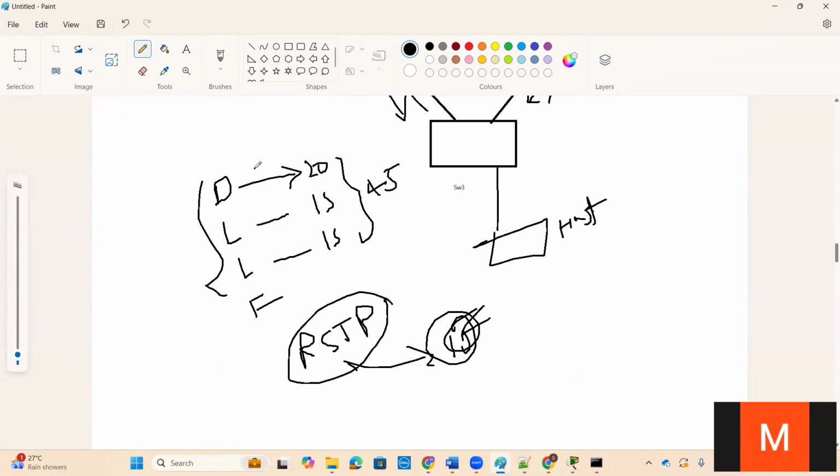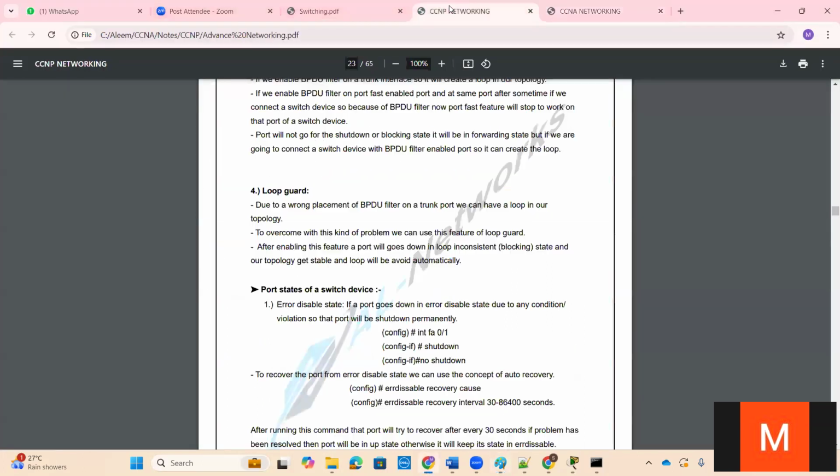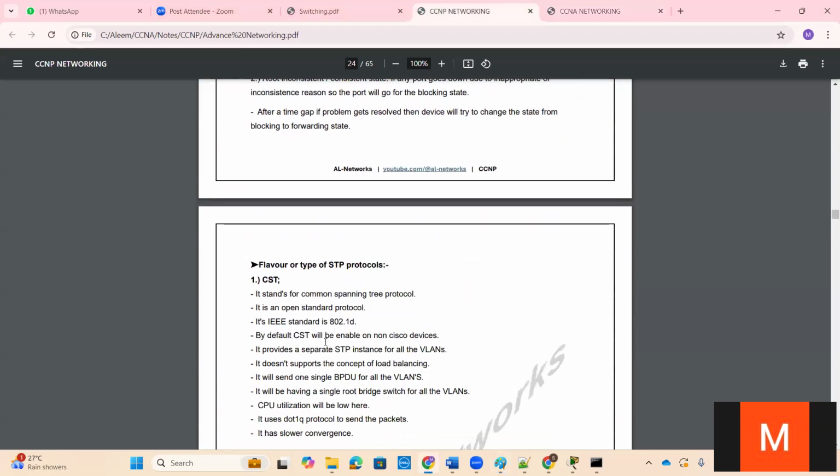Now you got it? These are the states. One more is the STP blocking state. RSTP will find the shortest and fastest path. Here we do not have this many states. We have the fewest states compared to this. Okay, I'll show you that in advanced networking, you can find out those things.